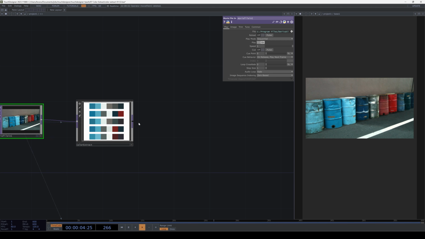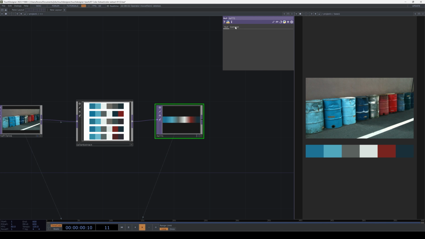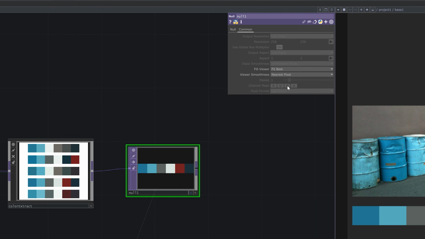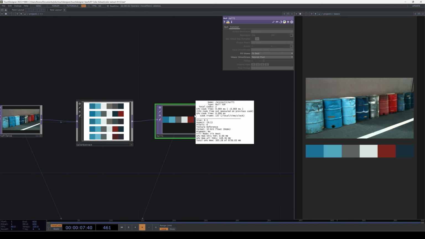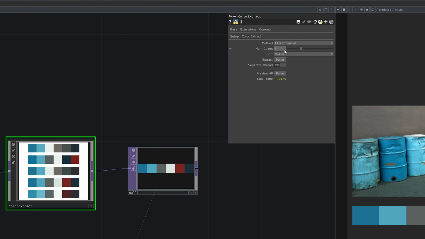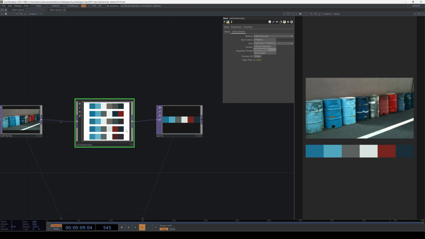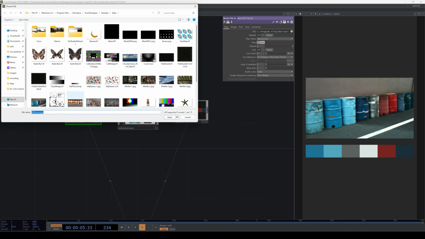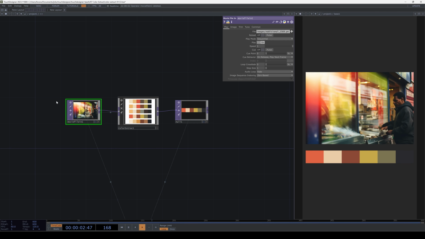The output can be a Null, and I like to change the viewer smoothness to nearest pixel so we see distinct blocks of color. The resolution in this case is 6 by 1, where 6 is the number of colors defined on the component. The method is LAB enhanced, which is the default, and it's the 4th one down in the preview. Let me just load another image here so you can see more examples as we go along.